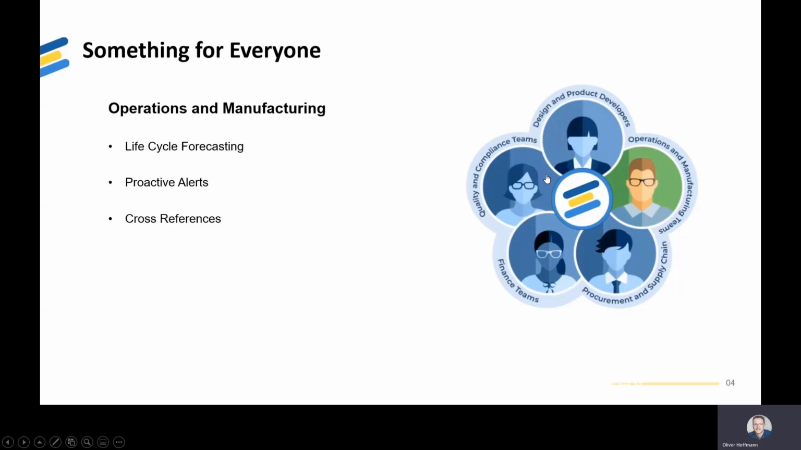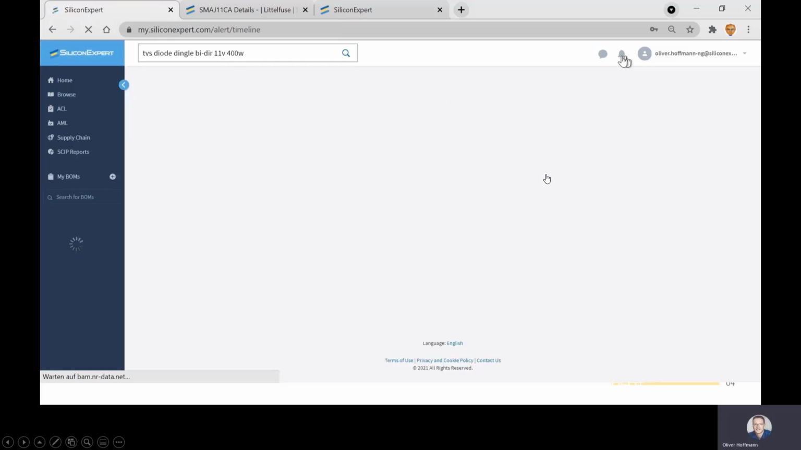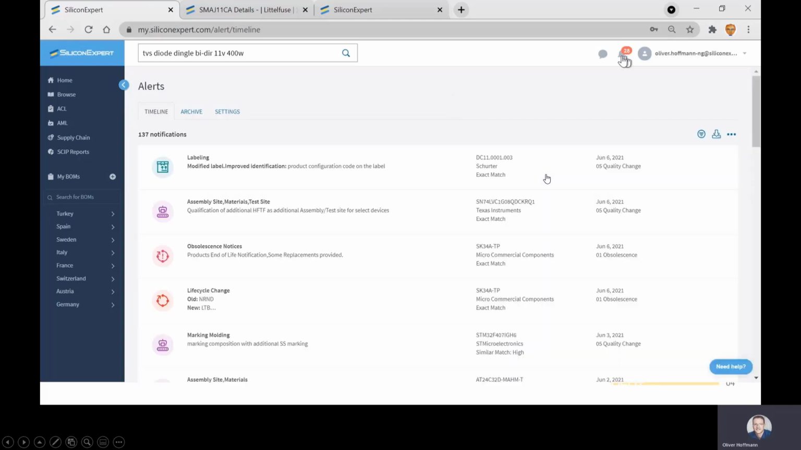Next group of users making data-driven decisions with Silicon Expert are in operations and manufacturing. Lifecycle forecasting is one of the key interests that we see there, but also proactive alerts and the ability to find alternative components, the cross-references. So the proactive alerts is what you receive through Silicon Expert with this bell symbol right here at the top. I have asked my Silicon Expert license to let me know if something is happening with the life cycle of my components that I'm having in my bill of materials.